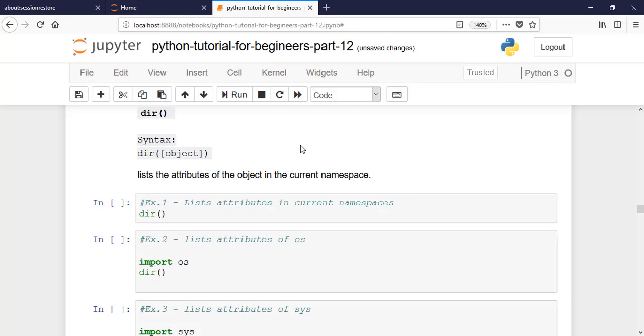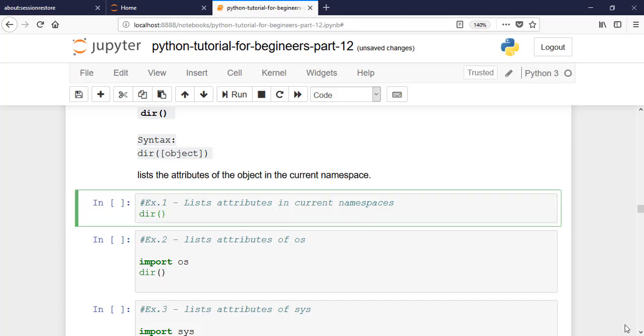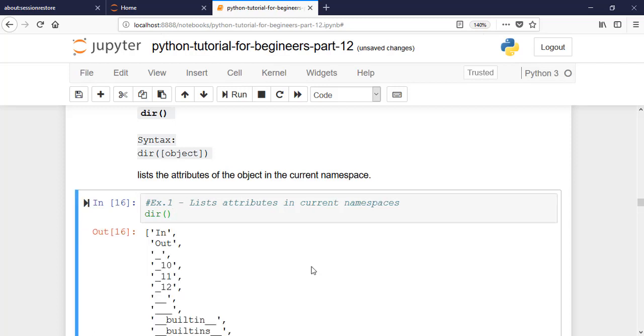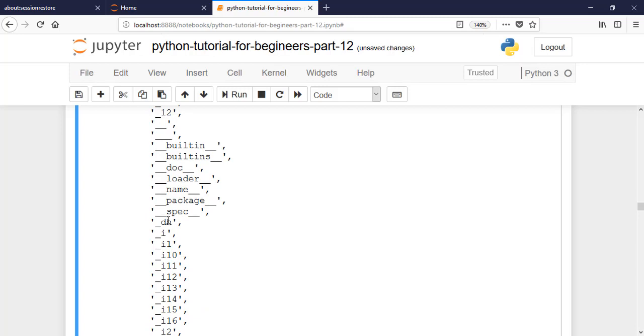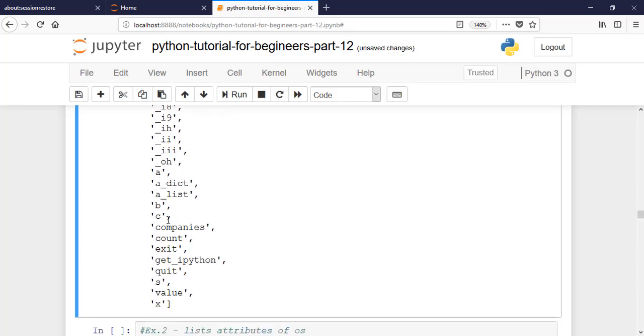Next one is dir. The syntax is you have to pass an object. Object is an optional parameter. If you don't specify anything, it will list the current attributes in the namespace. What is namespace and all, we will learn at a later stage. Just assume that it's the current environment. It lists attributes of the object in the current namespace. So in example 1, I am not using any argument to dir, so it will list current attributes. Attributes are nothing but whatever is available in the current environment where we are running the code.